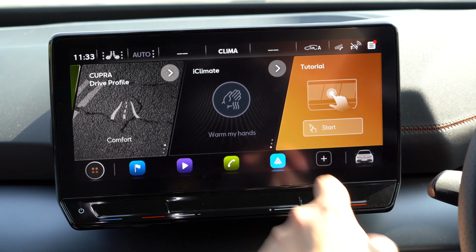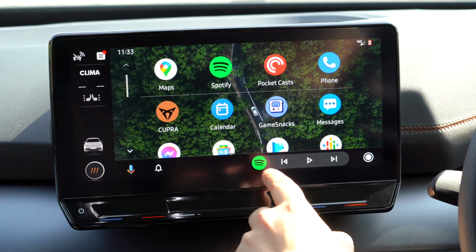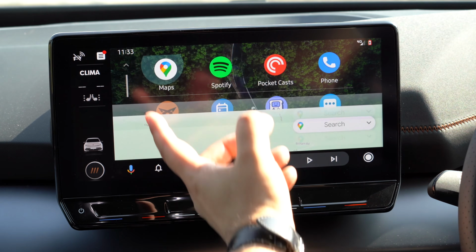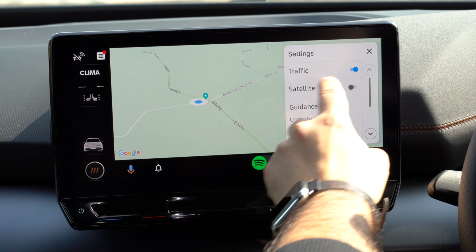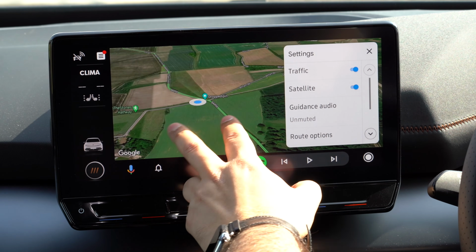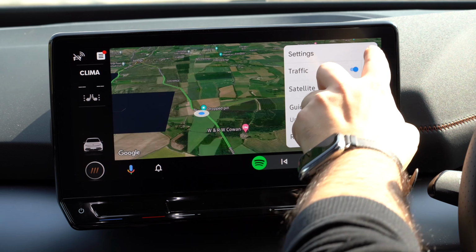Let's look at Android Auto. I can tap on it and it will take me straight to my maps if I want to go into my maps and see where I am. And of course I can change it so we've got our satellite view, which looks a lot cooler when you're in the middle of the countryside.